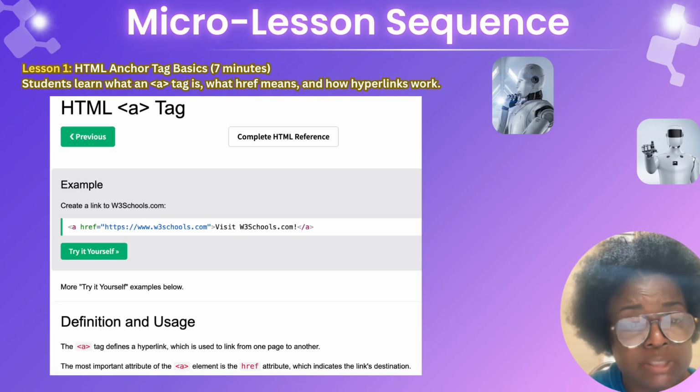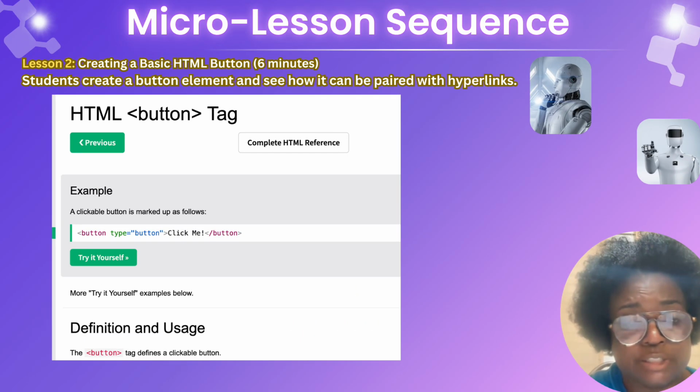Microlearning lesson sequence. Lesson 1. HTML anchor tag basics. Approximately 7 minutes. Students learn what an a tag is, what href means, and how hyperlinks work through W3Schools. Lesson 2. Creating a basic HTML button. Approximately 6 minutes. Students create a button element and see how it can be paired with hyperlinks.